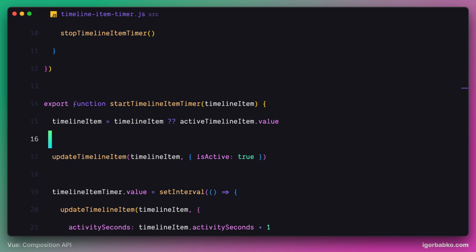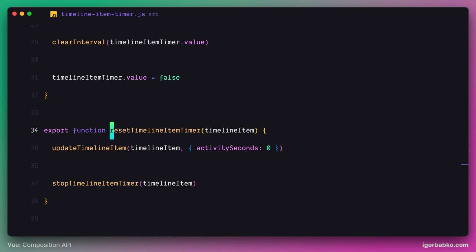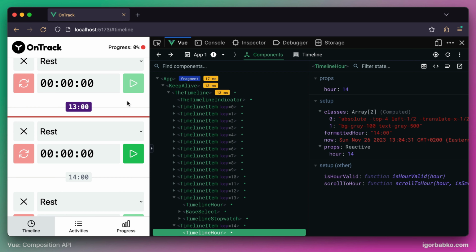And one more thing we're going to do in this lesson is fix one bug related to reset timeline item timer function. So whenever we reset the time of the stopwatch, we also stop the timer. There are actually a couple of scenarios how we can reset the time. First scenario is when we start the timer and then reset the time without actually stopping the stopwatch. In this case, as we can see, everything works fine.